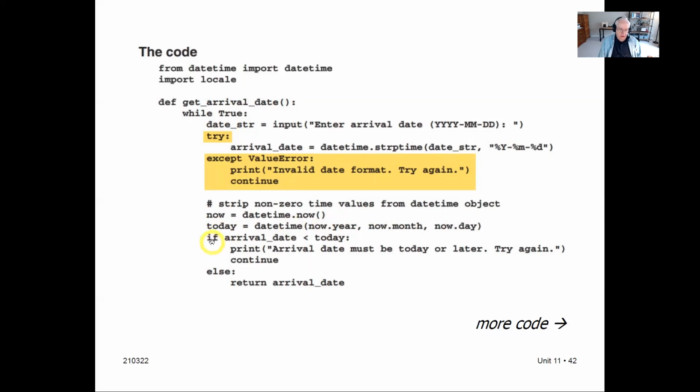Okay. So now we have an if statement to make sure that the order of these days is right. So if arrival date is less than today, you have to print "Arrival date must be today or later. Try again." It has to be a future date, today or a future date. Once again, continue goes back to the top, starts over again. Else return the arrival date that we have created. And we actually created arrival date right up here. All right.